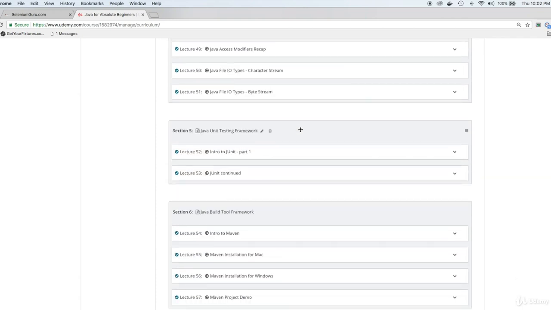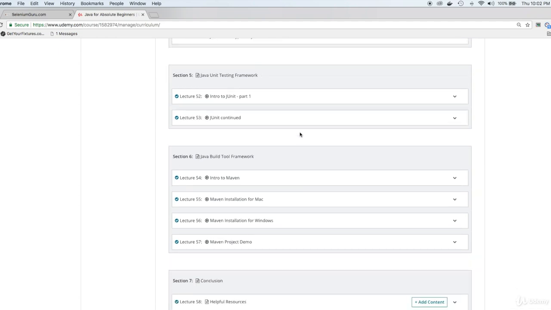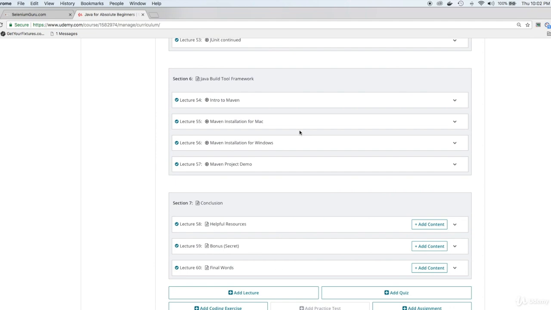And finally, we're also able to learn about the build tool called Maven. We actually installed Maven for both Mac and Windows. Then finally, at the end, we were also able to actually create a Java project using Maven as a build tool.